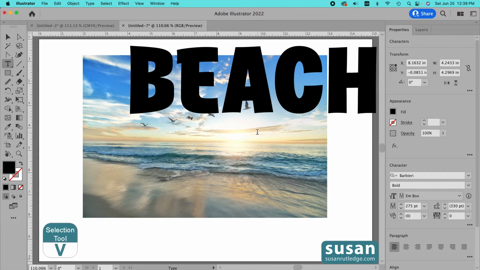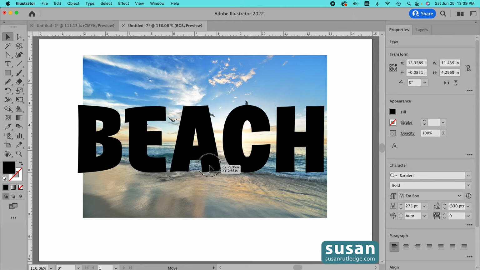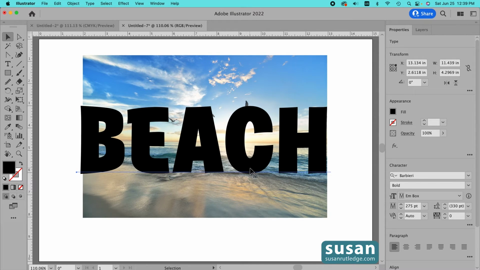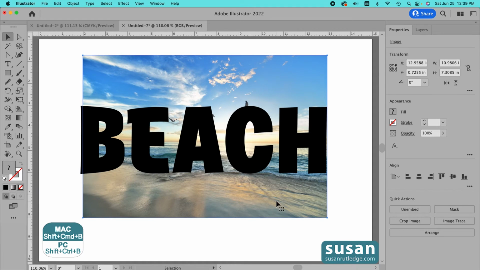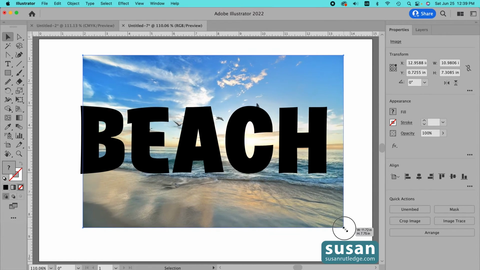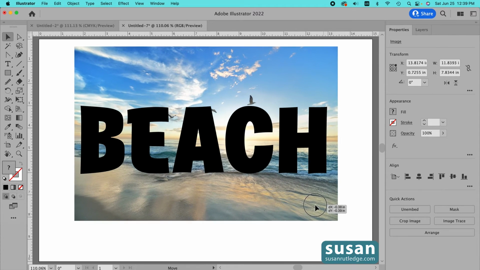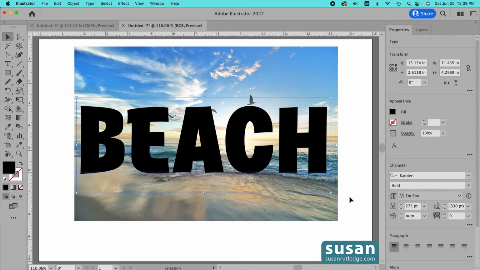Now I'll get the selection tool, keyboard shortcut V, and I want to center the word beach, and it's a little bigger than my photograph, so I'll select the photograph. I'm going to turn on the bounding box, keyboard shortcut Shift Command B, and I'll just enlarge my photograph just a little bit, and that looks like a better size. But I want to change my font a little bit as well, because I want to get a part of the beach, and I also want these seagulls in the photograph.